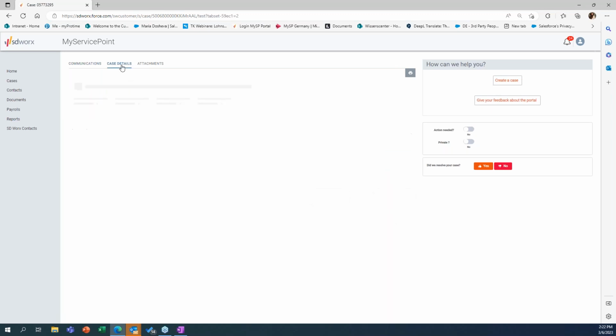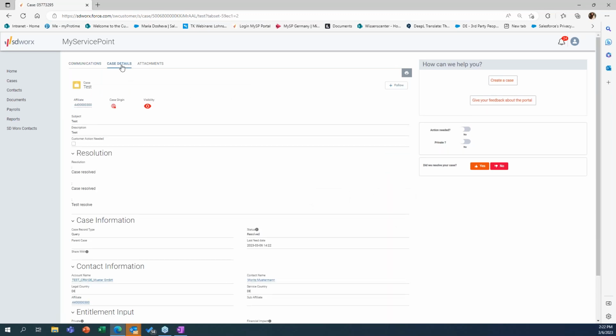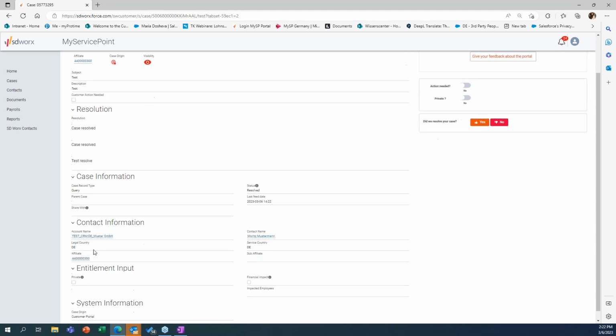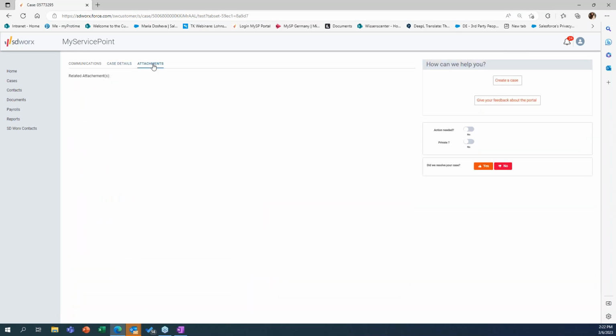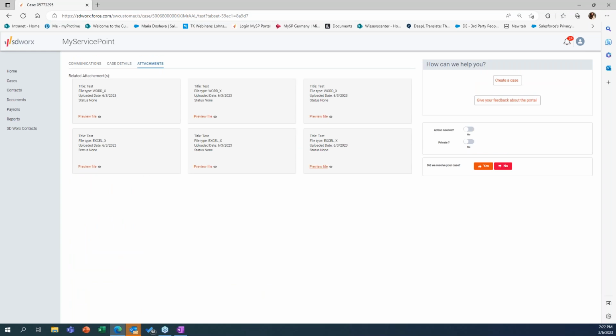In the field Case Details, you can see case information such as status, record type, and whether or not the case is private. And under Attachments, you're able to see all the documents that have been shared in this case, both by you, your colleagues, as well as SDWorks employees. To be able to see all the documents that have ever been shared in all the cases and pay runs, if applicable for you, click on the Documents tab in the menu.